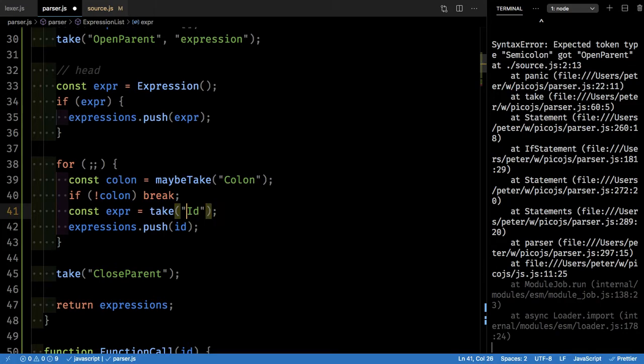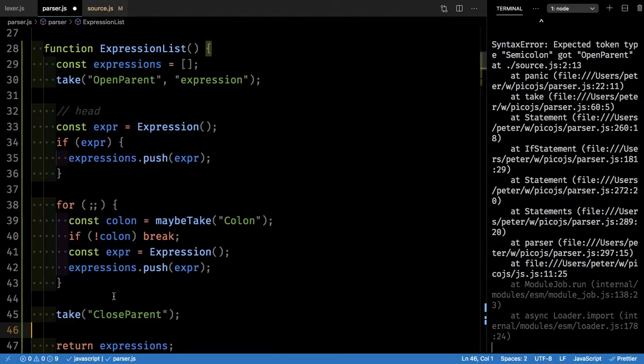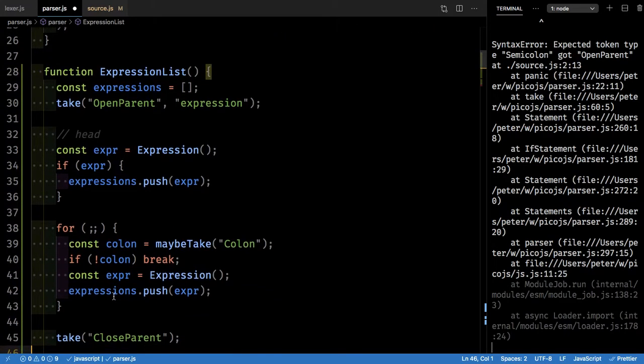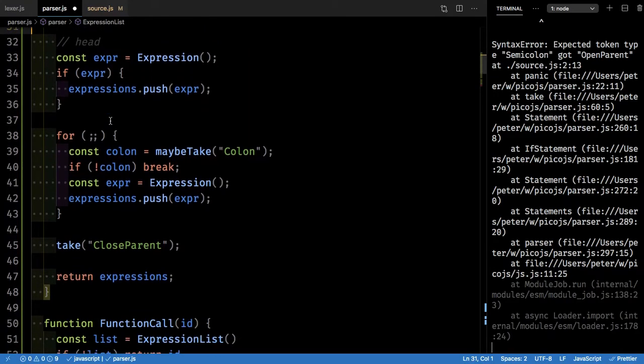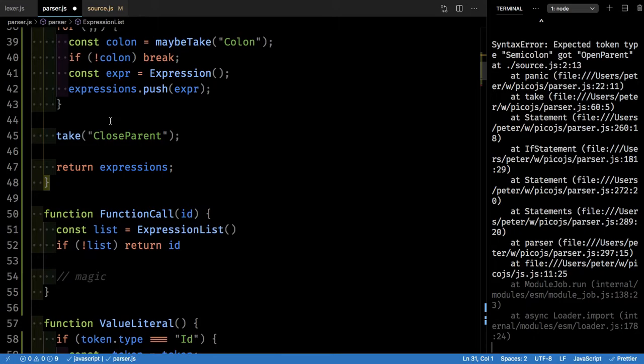Okay, where we have an expression. Yeah, probably we can express the expression better, but not exactly now. Then if it's not a comma and a valid expression, it must be a close paren. Then we just return expressions. Expression list. It always returns, and we're checking it here. Nice. This is not what we wanted.